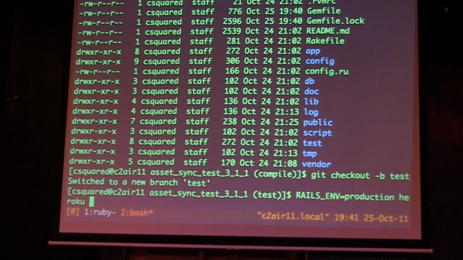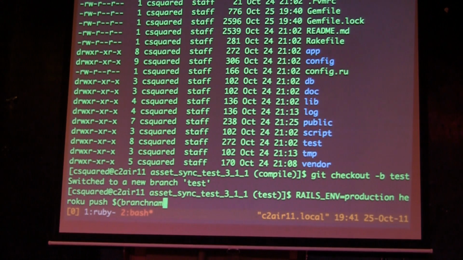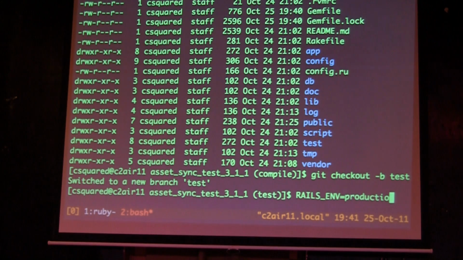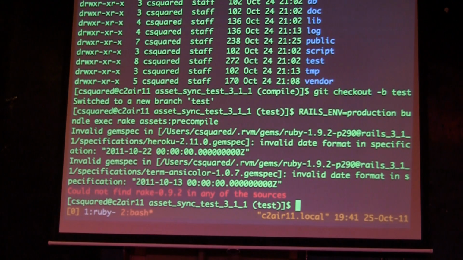And so here we're running the rake task. You need to compile locally, though. So we'll run RAILS_ENV=production bundle exec rake assets:precompile, and this will let Sprockets do its thing, compile the assets, convert all the JavaScript and the CSS.